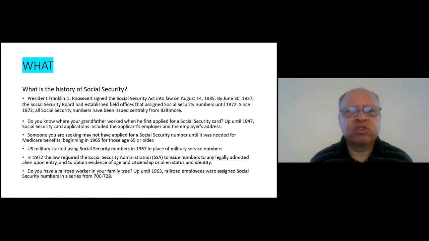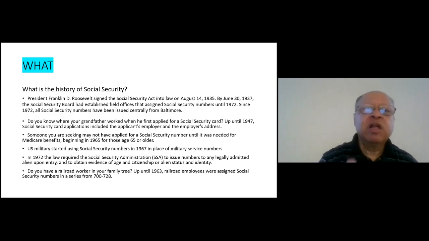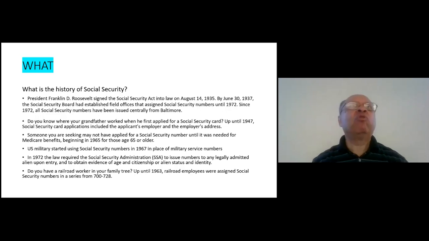And as you look at the history of Social Security, President Franklin Roosevelt signed the Social Security Act in 1935. By 1937, a Social Security board had been established that assigned Social Security numbers until 1972. Since 1972, the numbers have been issued from Baltimore, a central location. And I do want to point out that prior to that time, military pensions were provided, again, post-war. So that's how people survived. There were some communities that also provided assistance to poorer inhabitants. So again, Social Security took over a much larger role.